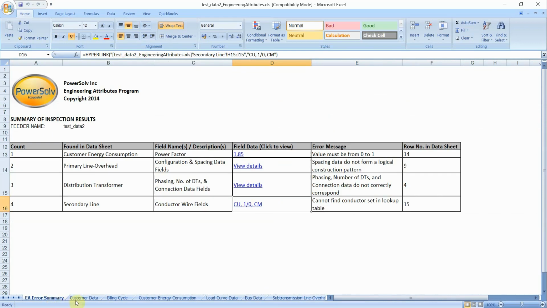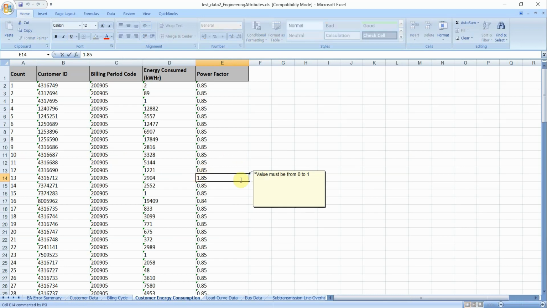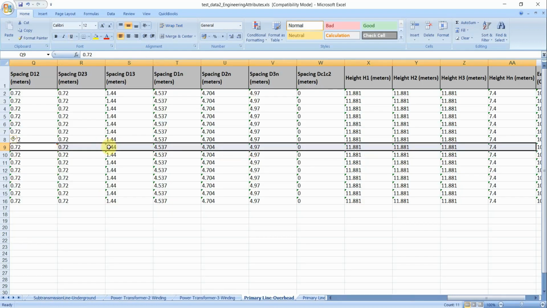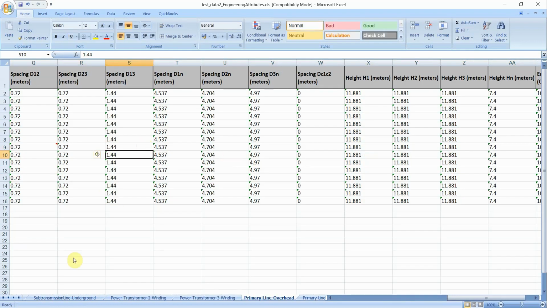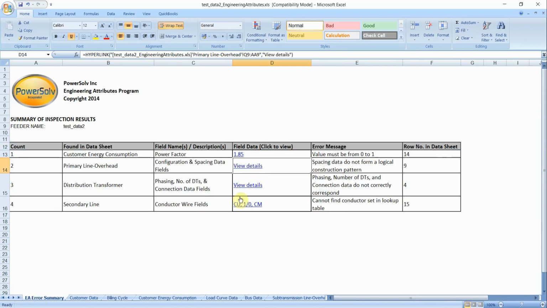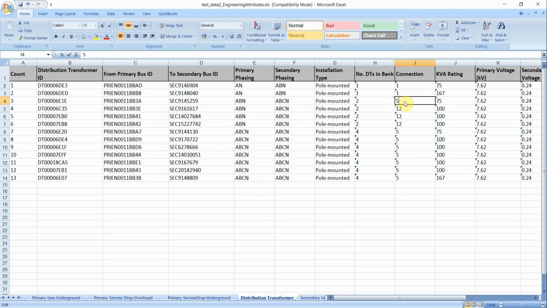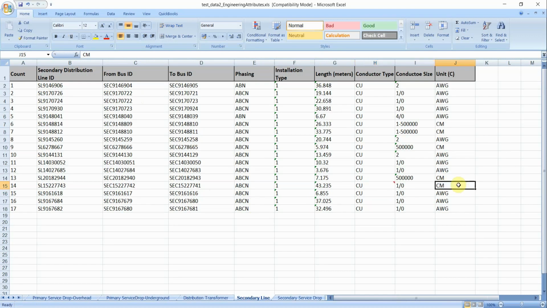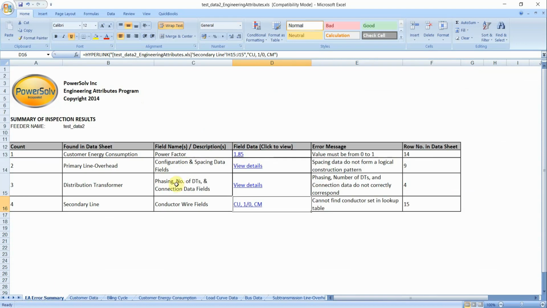So what you can do is use this worksheet. You can click this, and make the necessary changes on the values. For example, for this case, correct this one, and then you go to another error, then you correct this error, and then you can go to this error again. We change this to 12. Then lastly, you can go to this error and make this AWG. So basically that's how you do the correction.